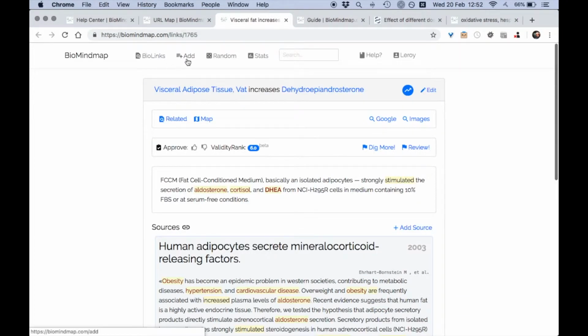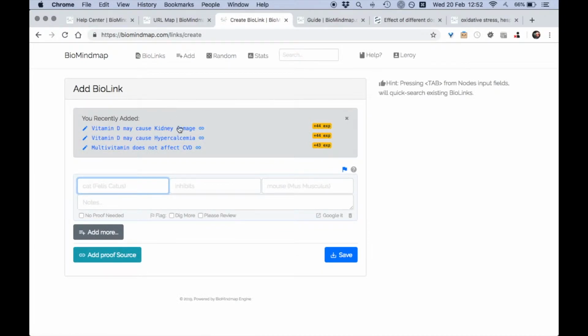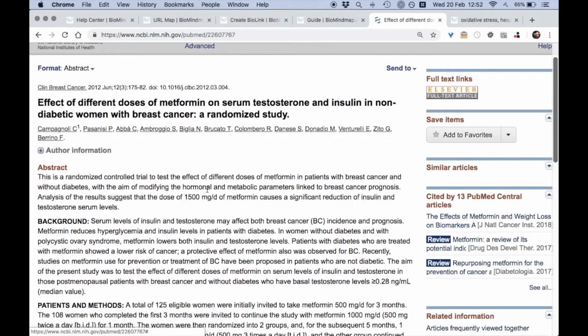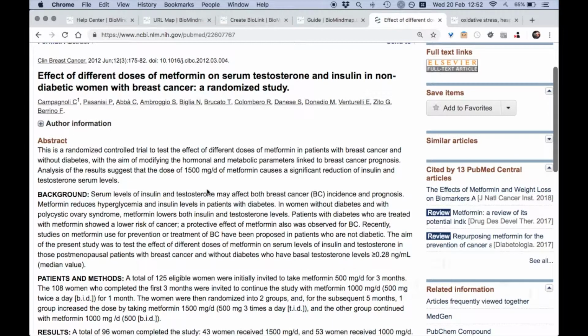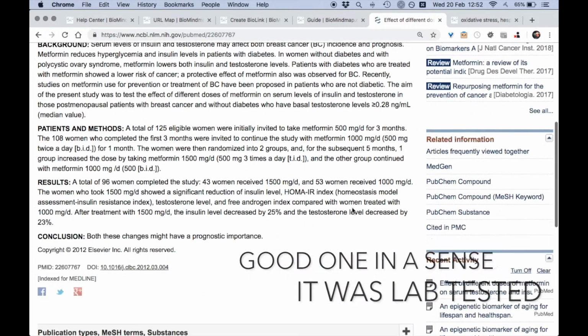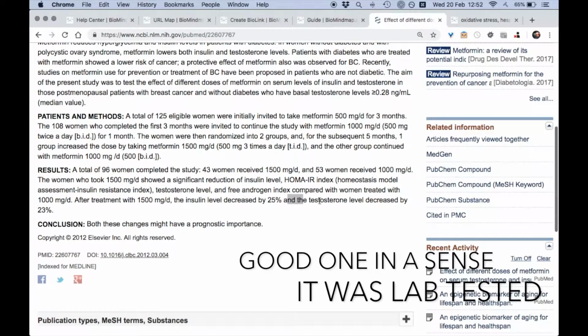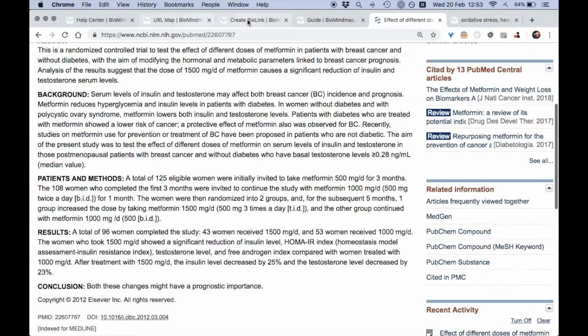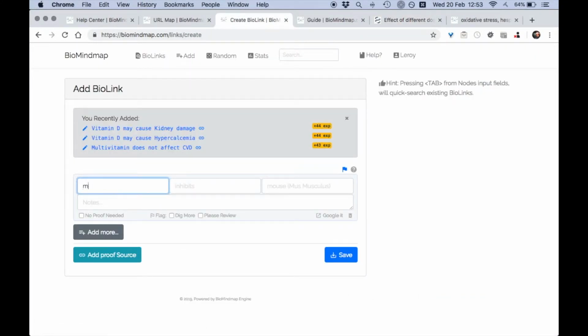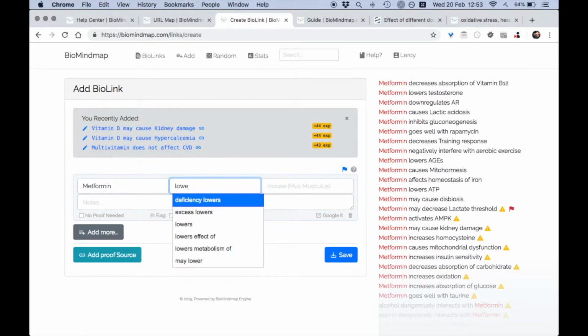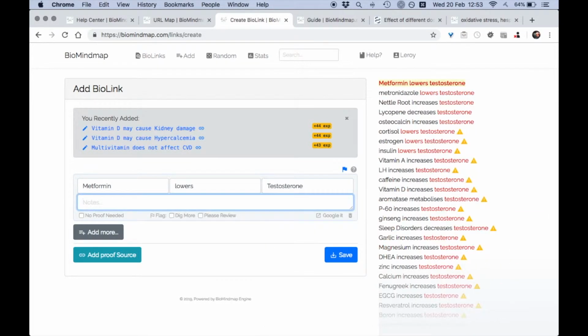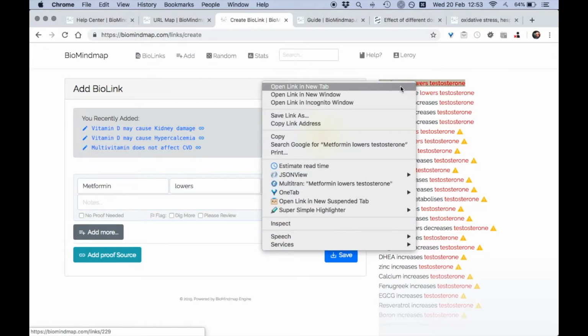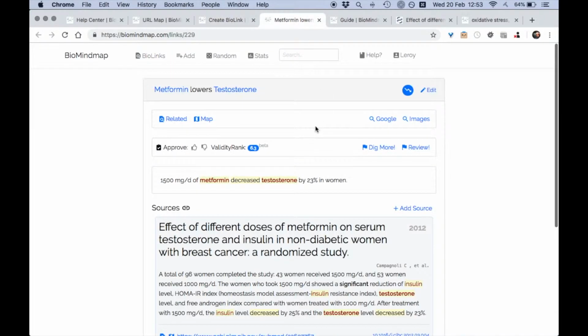Let's try to add something. You can click add. Let's say you read this article. It's a research on NCBI, so it's a good one. So we read from the research that metformin basically affects the testosterone levels. So we click add. We type in metformin lowers testosterone. Look, we see on the right the system quickly hints that metformin lowers testosterone is already in the database, so we're not going to add it. We will open it in a new window to see what's there.